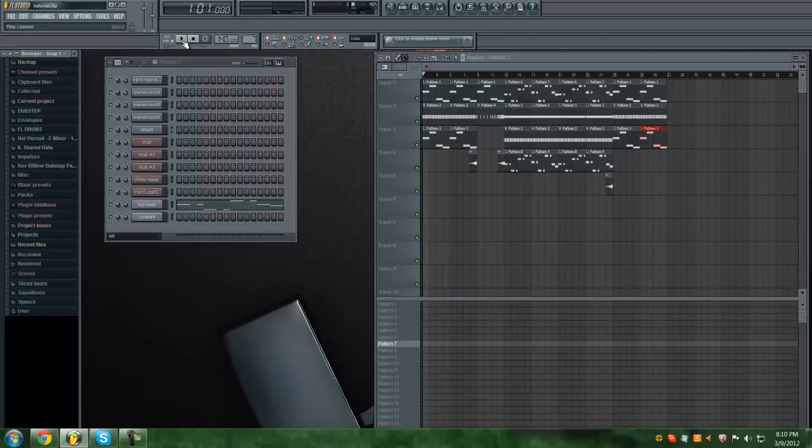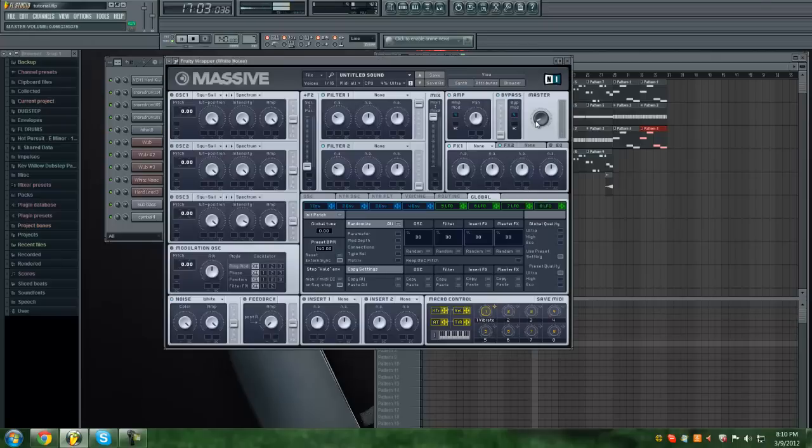So this is what we have so far. I'm gonna play it back. I'm gonna skip ahead a little bit. The white noise is a little too loud. I'm gonna lower it a little bit more.